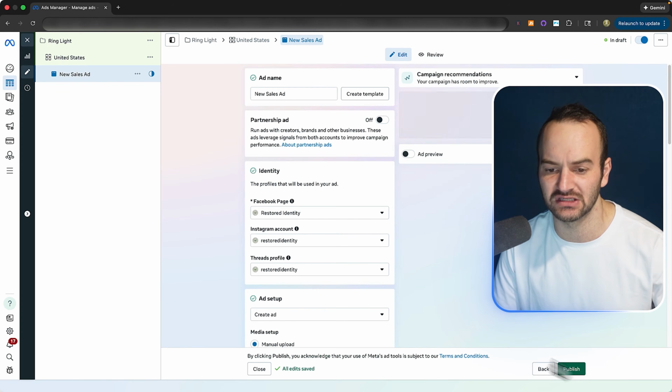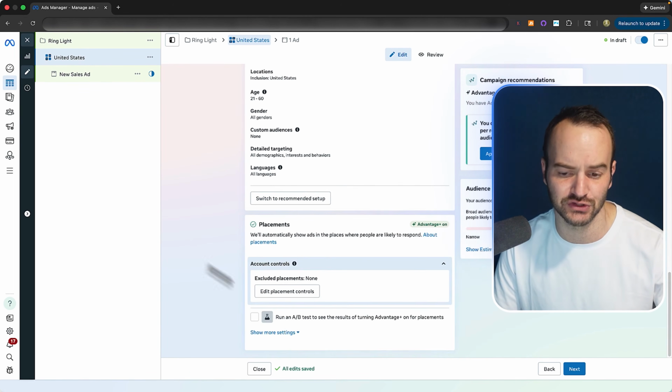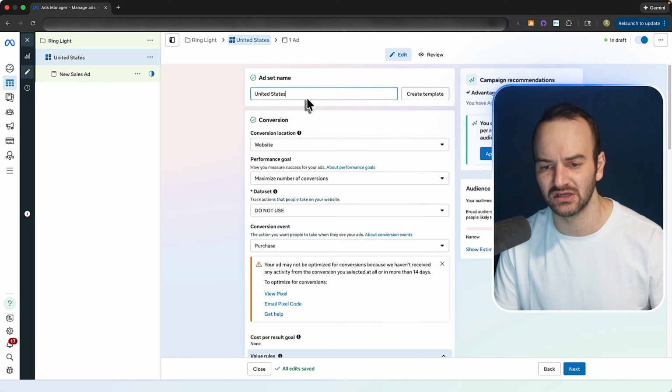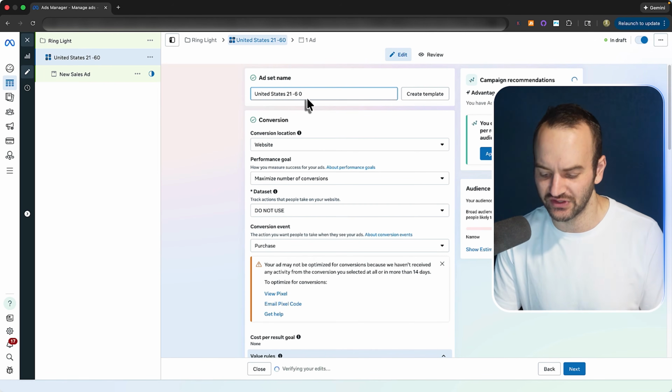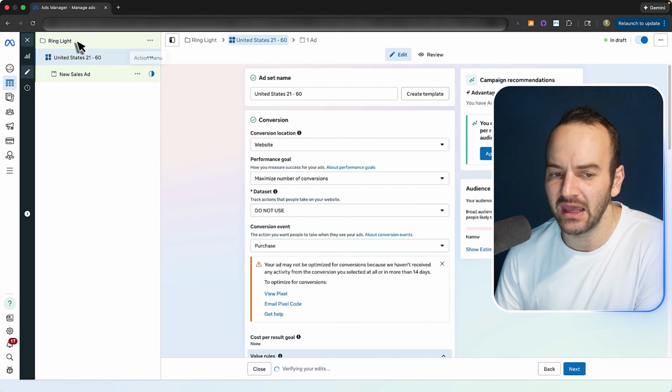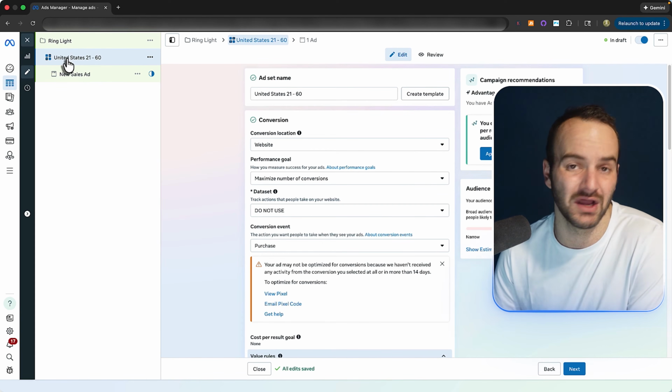And if you wanted to disagree with that, that would be one that I'm like, it is so debatable. Whether you turn off search results or you just leave it on, totally debatable. But in this case, I would call this United States 21 to 60 is what this would be. Okay. And if I am not running to any other different audiences, I would only have one ad set.